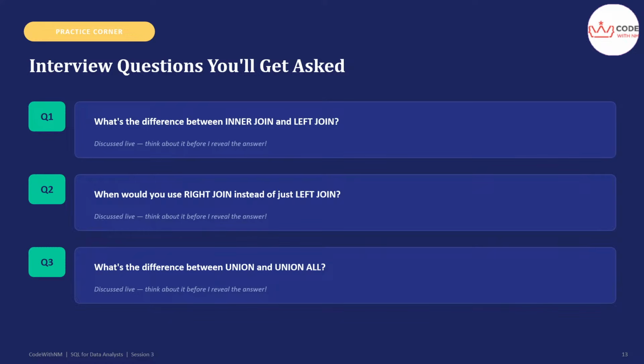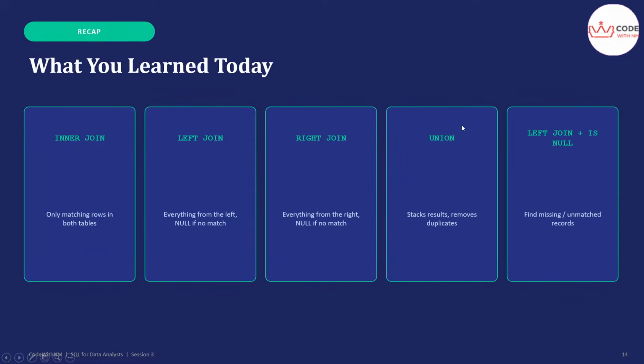Let me copy and paste the answer for the third. Okay, so let's jump on to the next slide, which is nothing but what we have learned today. We have learned today inner join, left join, right join, union, left join plus null. That's what we have learned today. So this is a basic, very speedy recap, because I know you all are smart, you don't need a recap.